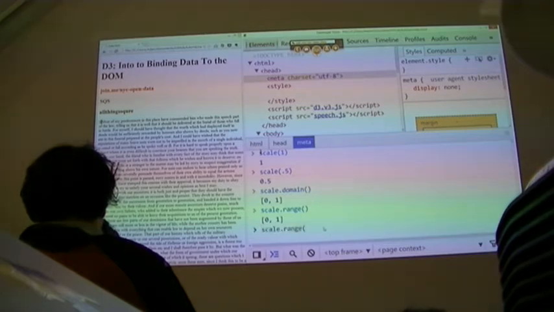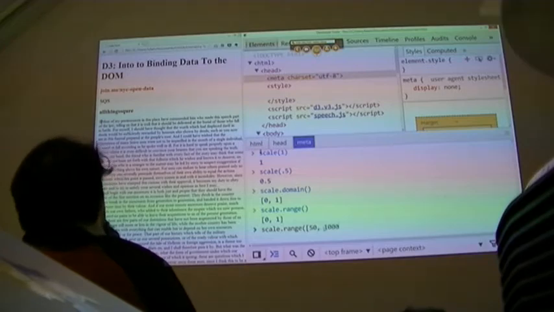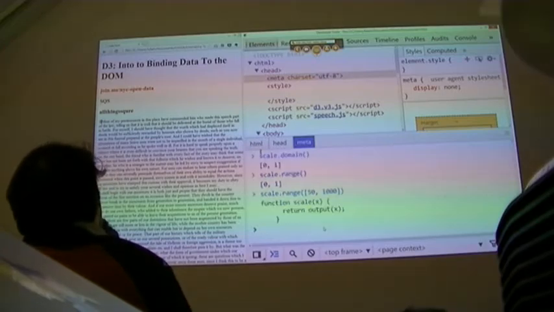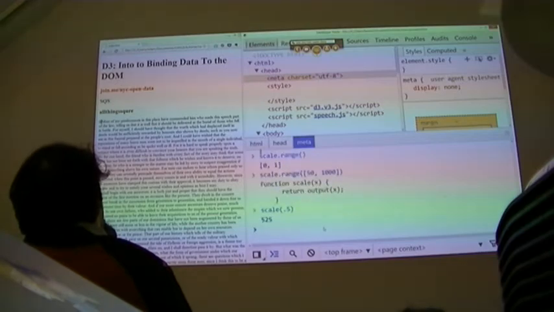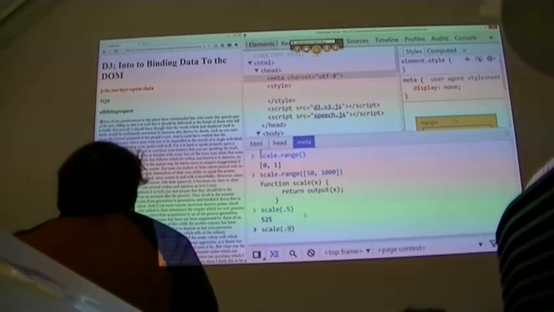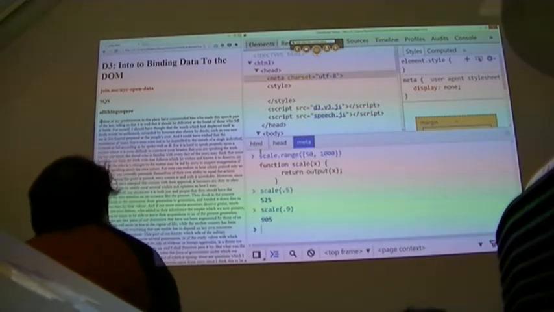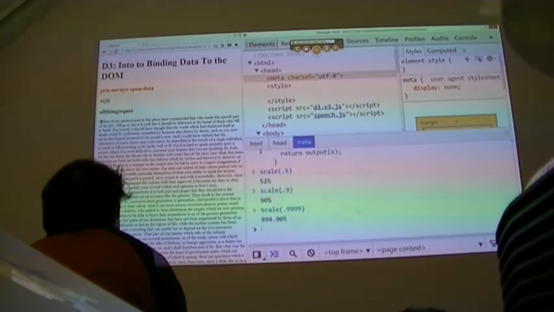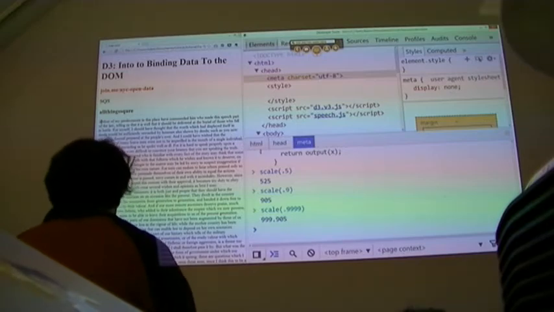If we change the range to be a little bit bigger, you can make it go from 50 to 1,000, and call it again with 0.5, we get back the middle of this range because 0.5 is in the middle of the domain and it's a linear scale. You can play around with that a little bit more. Scale of 0.9 gives you something that's closer. 0.9 will get you something very close to the end of the range.